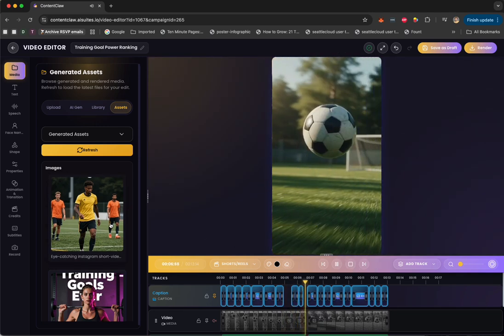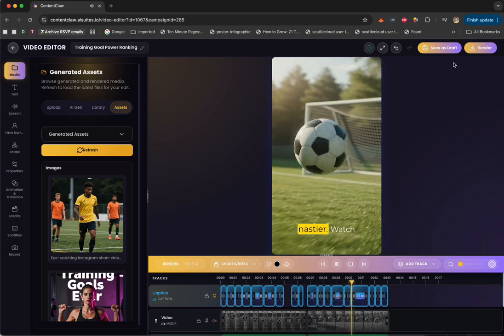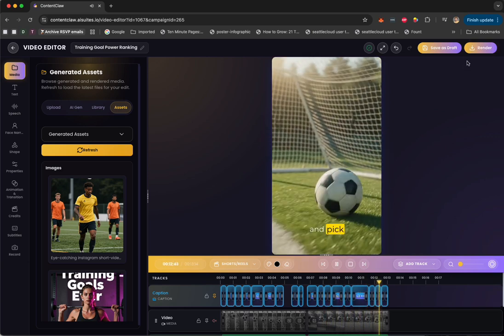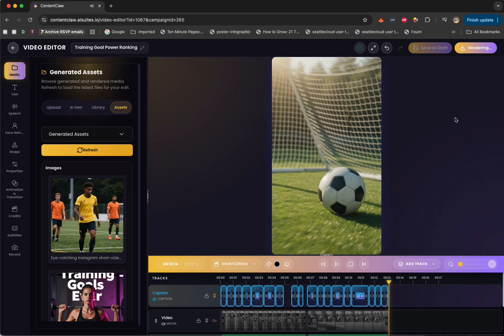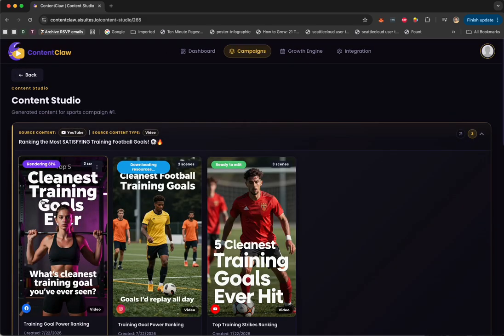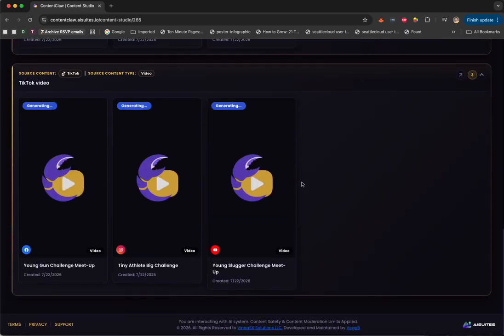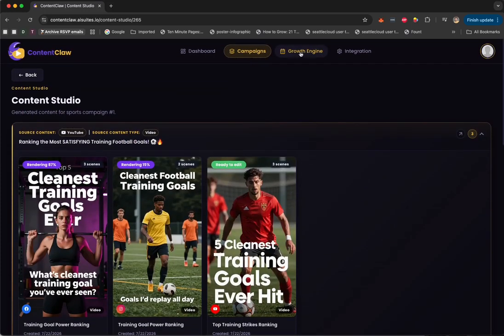This is a preview, so you can see how the video looks, the captions and the text and everything. And once you're ready, all you do is simply click on render. When you click on render, it will start rendering the video for you. This one's almost 81% rendered. This one's almost ready. This is ready to edit as well. And all these videos are getting generated as we go.